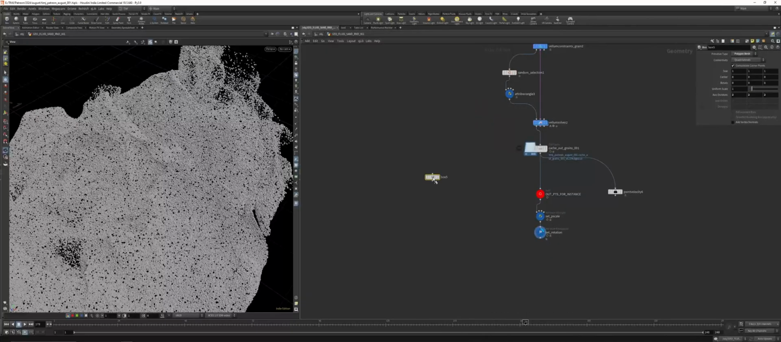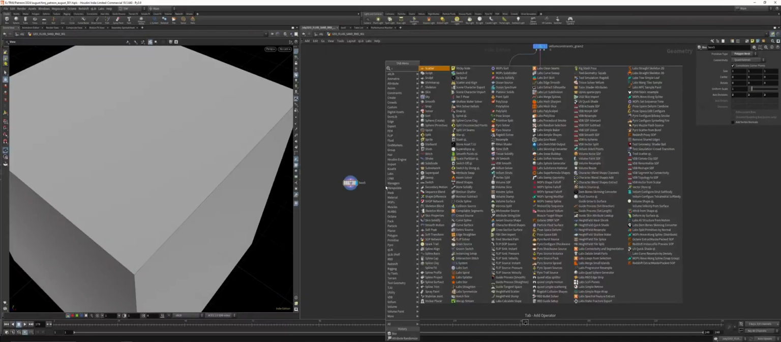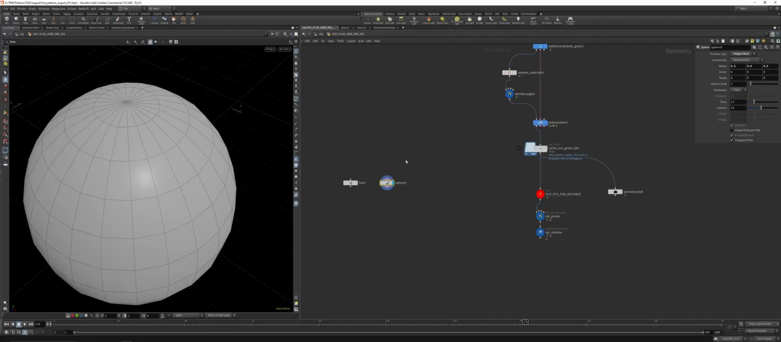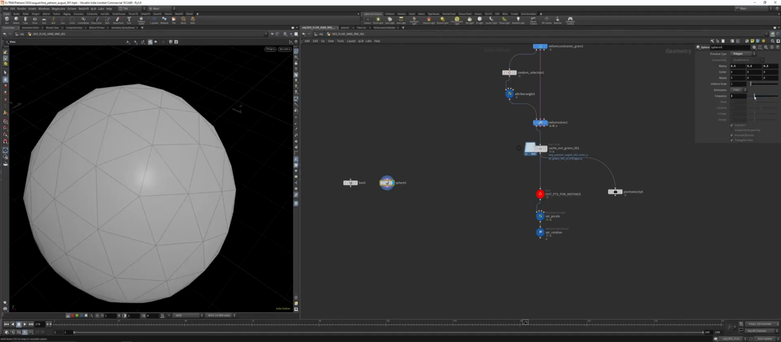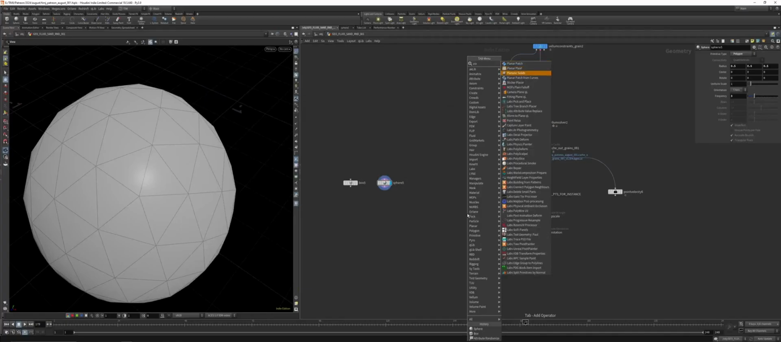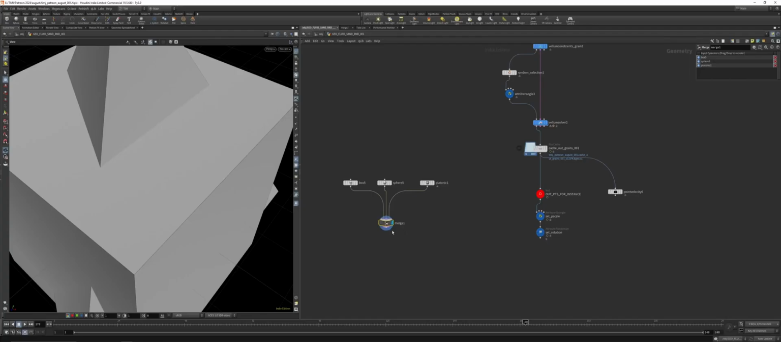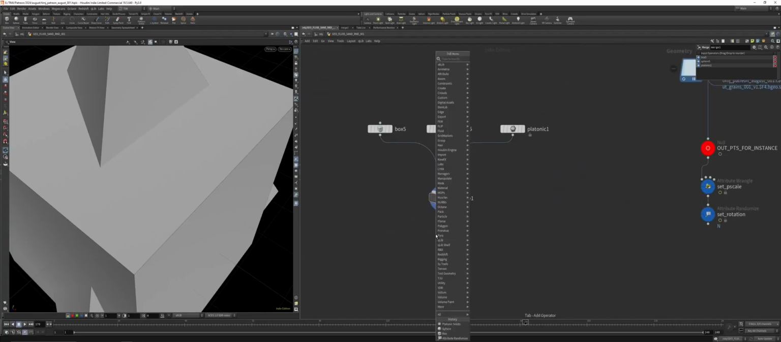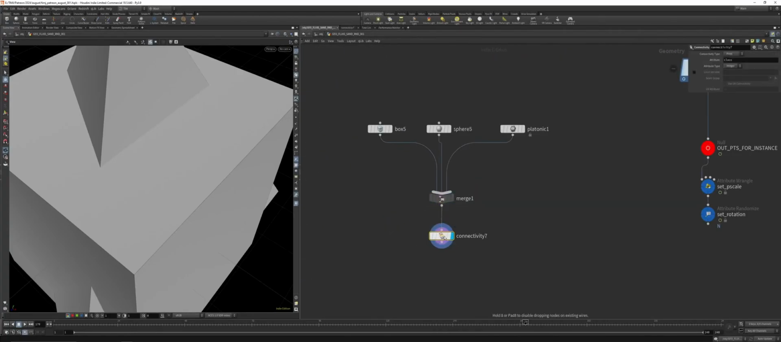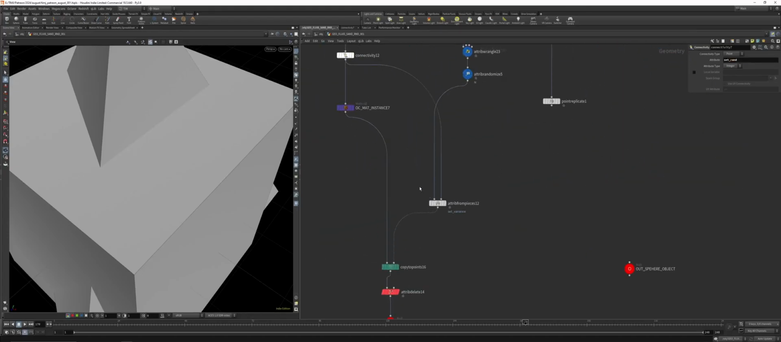So for example, a box. We got a box, we've got a sphere, a simple sphere. We got a platonic solid. So those three then merged together. Then we will need a connectivity. And I will call this set rand underscore rand. And what I want to do is to get the set variance here.